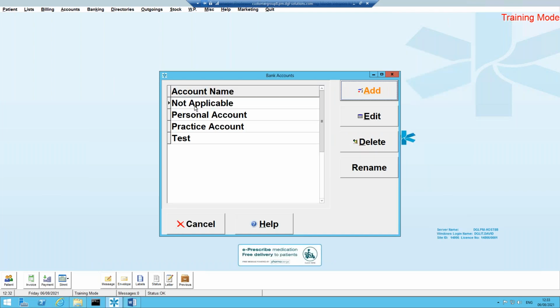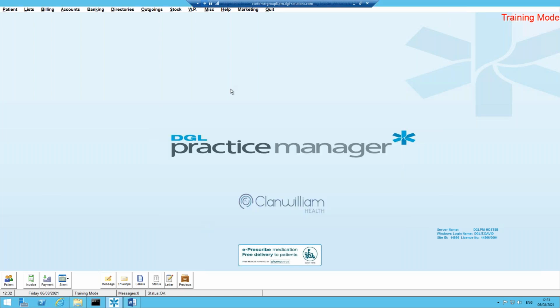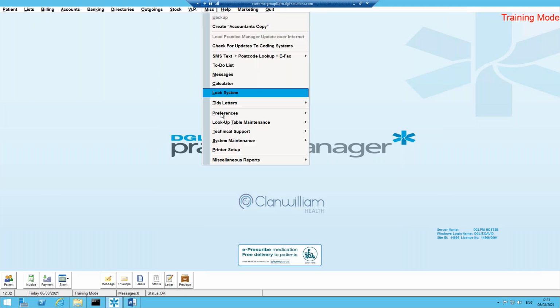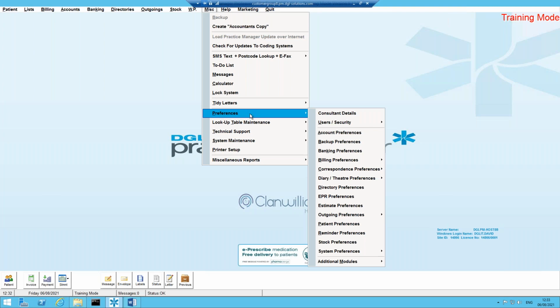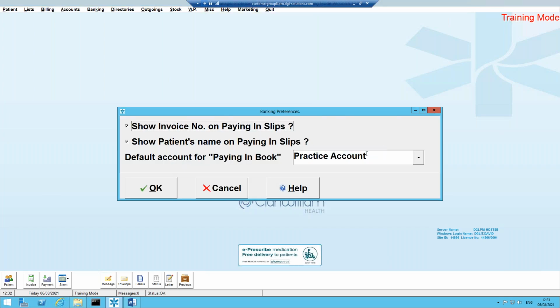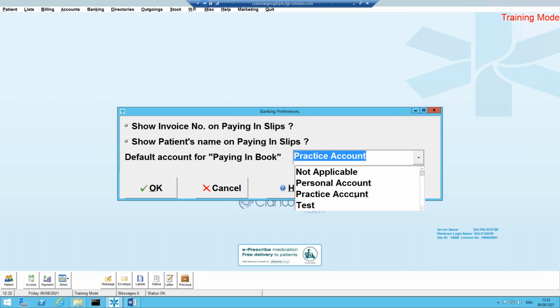So if we click OK, you see there it's now created an account name within there. Once you've got your accounts set up within Practice Manager, if you go to the miscellaneous menu and then down to preferences, and then down to banking preferences, if you have a default account that you always use, you can click on the drop down here and select the account you want to always use. That way it's going to default it for you going forward.